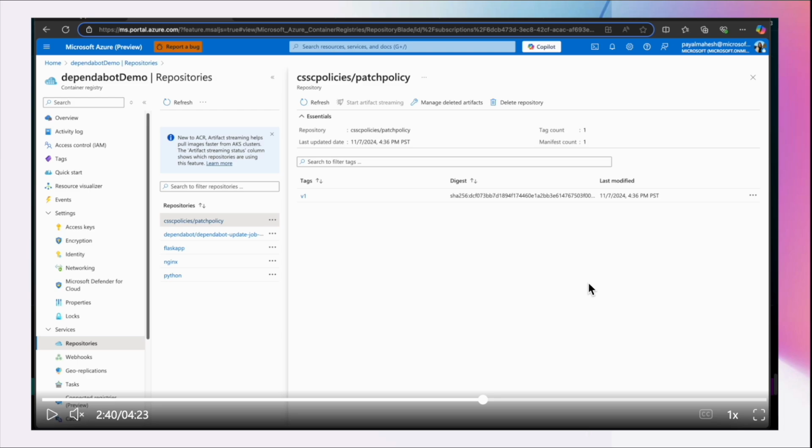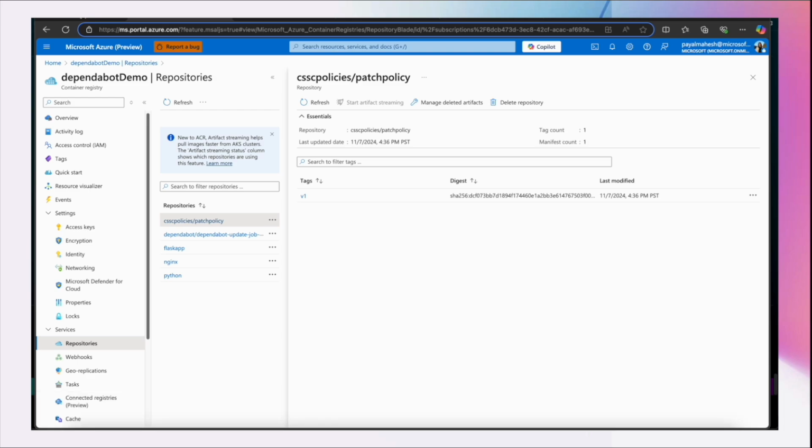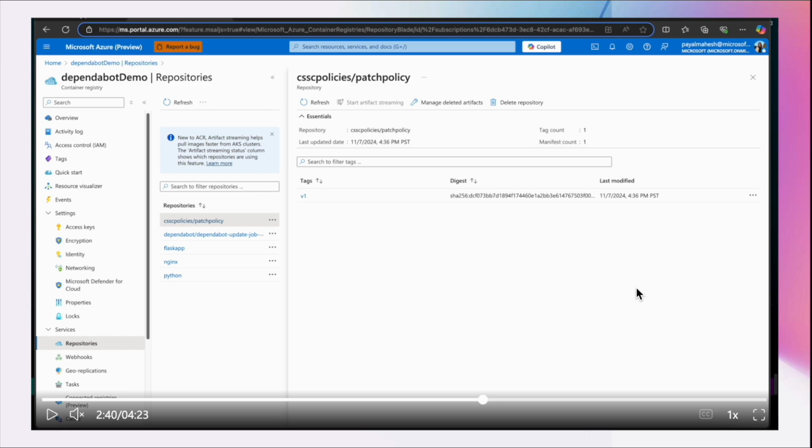Now we can go ahead and we can see that our CSSE policies -patch policy repo was created, which is essentially the JSON configuration that we had made earlier, turned into an OCI artifact and put into the registry. The purpose of this is to keep a source of truth for our working tasks in the back that we can always refer to. And so every time you update the JSON file, the artifact will update automatically. And you can also do this through the CLI.